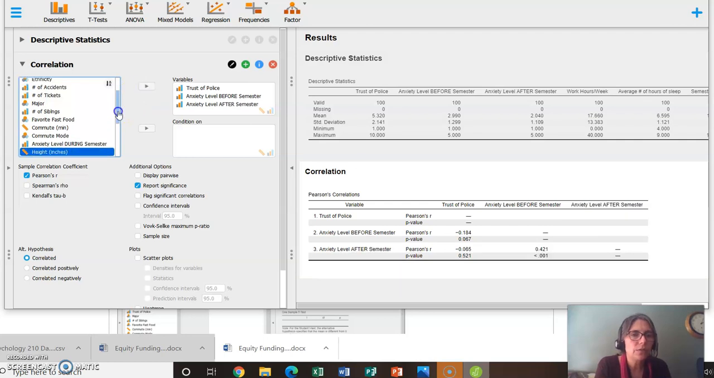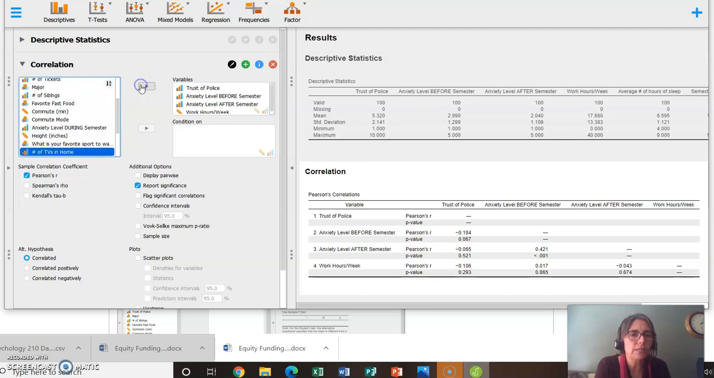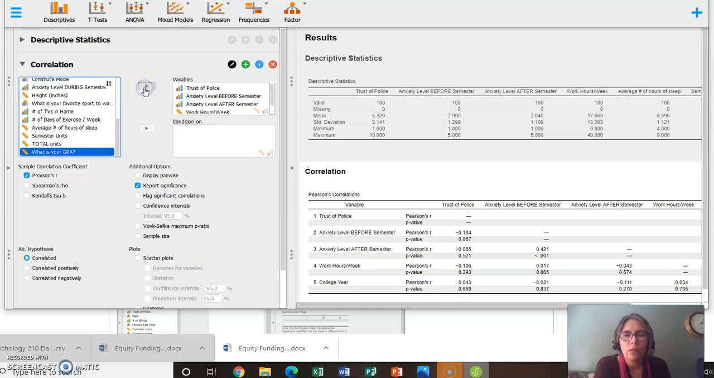And I'm just going to throw in a couple other variables of interest to me, like hours worked because I've worked with that variable, and college year. Right away, JASP calculates the correlations for us. We don't need to worry about that. We have these computer programs that do all the calculations for us. What we want to be able to do, though, is interpret what these mean.